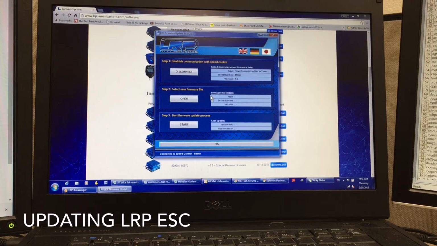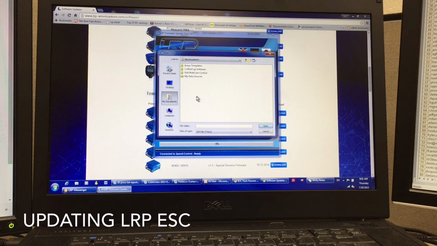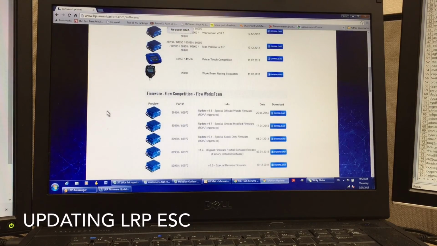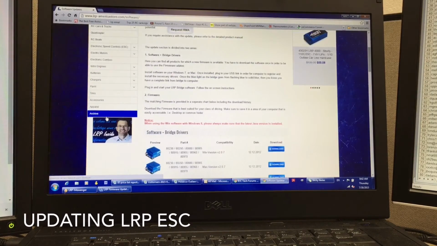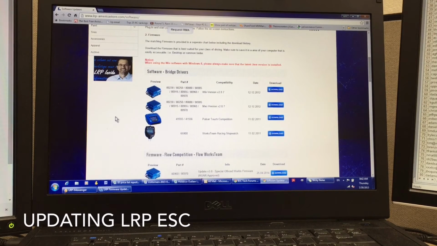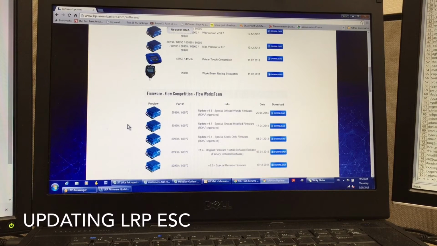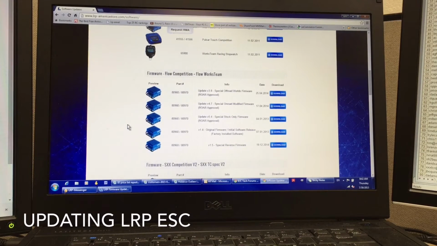So we're going to go to step two now, which is to select the firmware file that we're going to use. Basically, I'll show you here on our website, under our software update section, the first section is the software bridge driver, which is already installed and what we are currently using in the first window. And in the next section, you'll see firmware and flow competition update files and workstream files. And these are the specific software for the class of driving that you're going to be using.